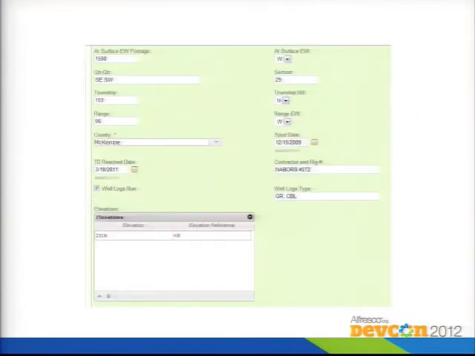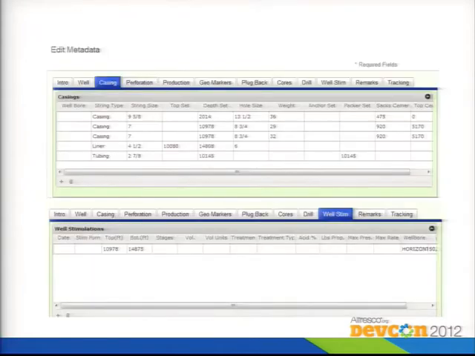The second page is the well tab. You can see we have our first tabular control. Basically, there's only one entry on this one. And then we get some more complex data. These are actually two different tabs. I've put them on one slide to speed things up.